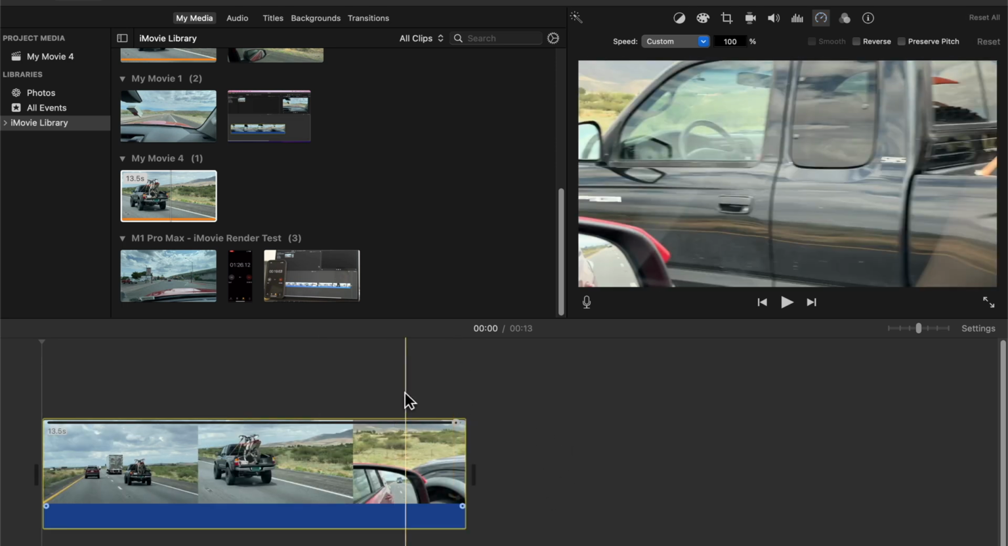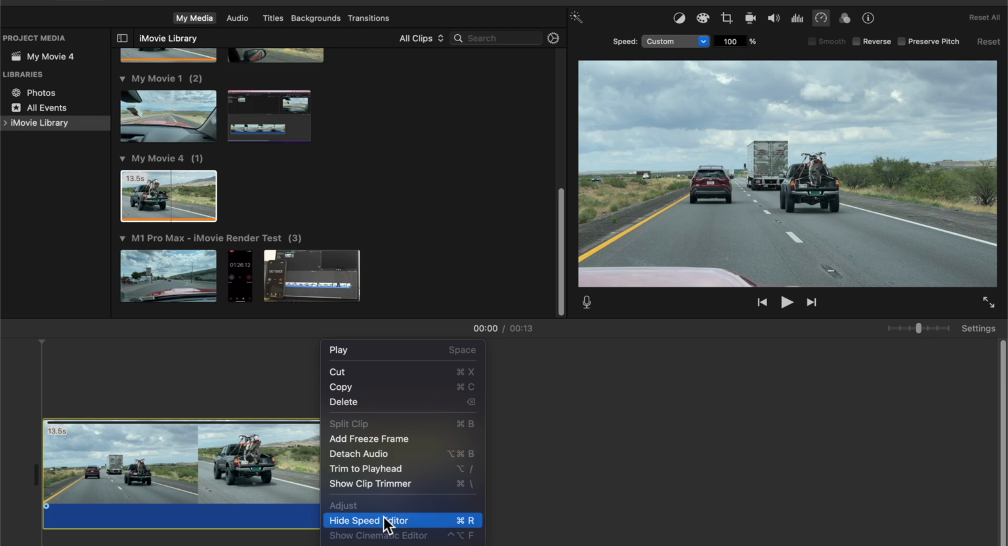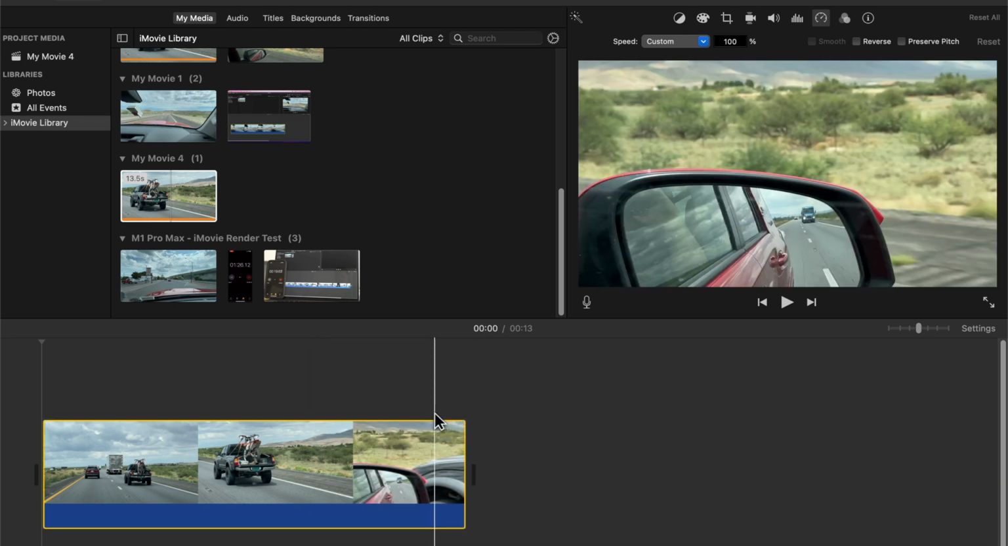And if you don't want that tool to be shown again, you right click on it again and you hide speed editor. Well, that's it for today's quick tip.